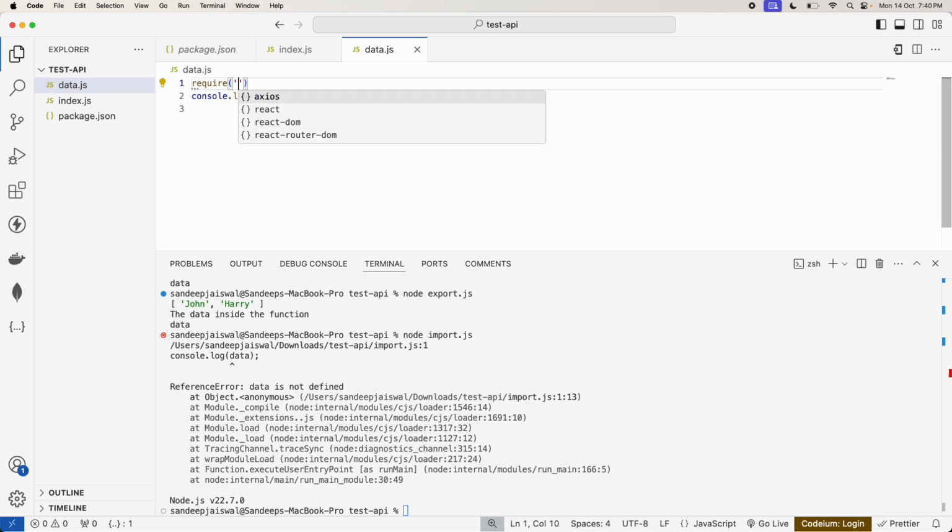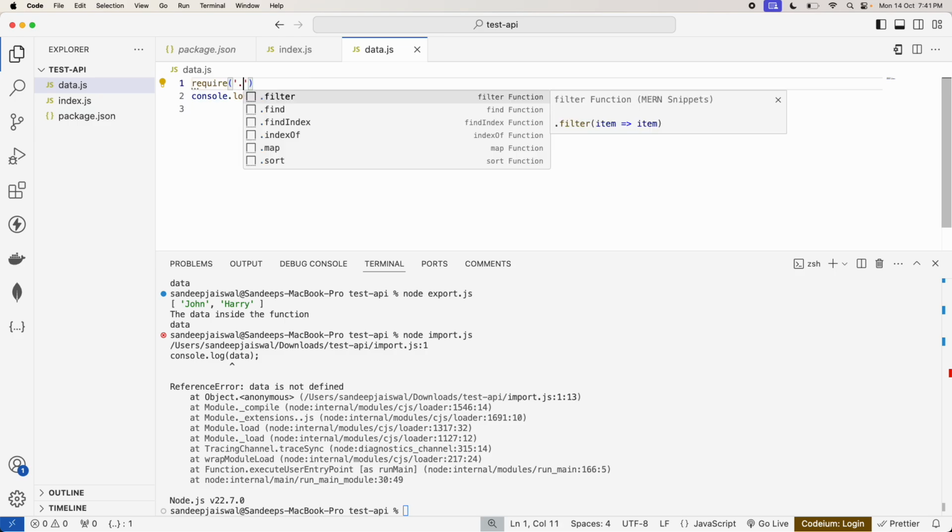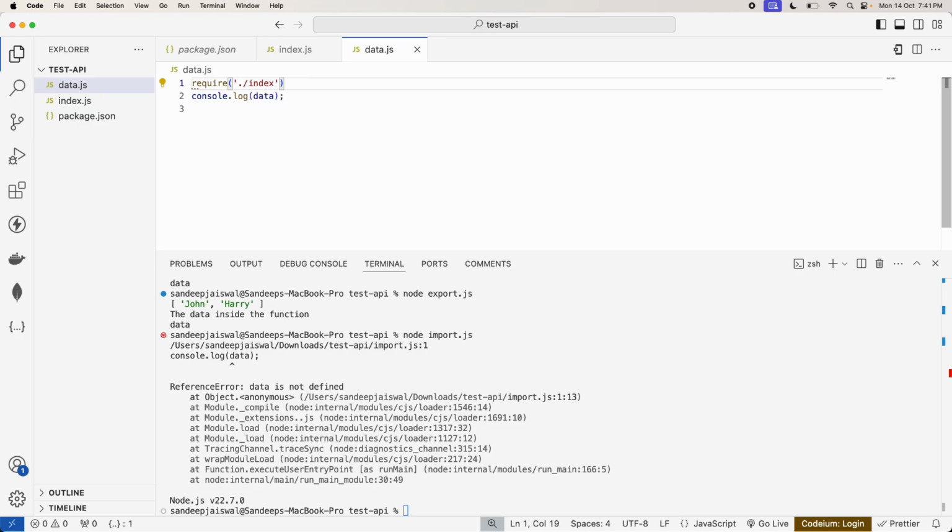Inside require we have to pass the path of the file. It's like the address of your DMart. So the path of the file is index.js, so I'll write dot slash index or index.js. Then we'll store it, because from here we want to take the data from there, so I'll write let someData.